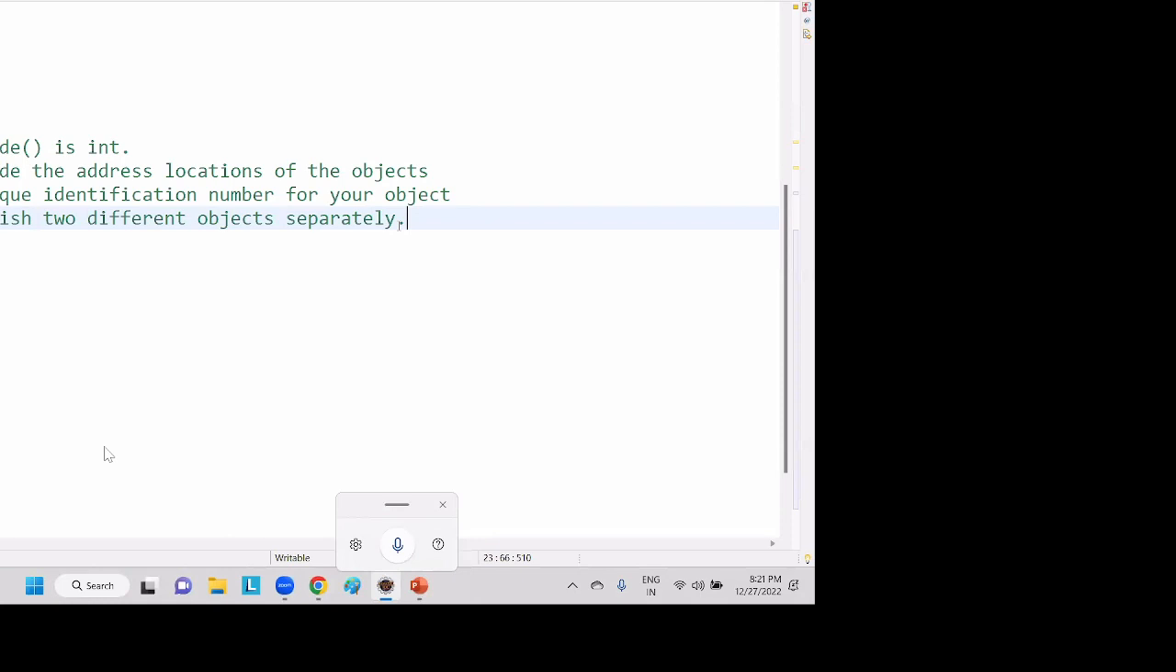Now, most of the time, people will be thinking that that number is the address location of an object, but that is literally wrong. I repeat, hash code method does not provide the address location of an object. What will hash code method give? It gives you a unique identification number for your object.